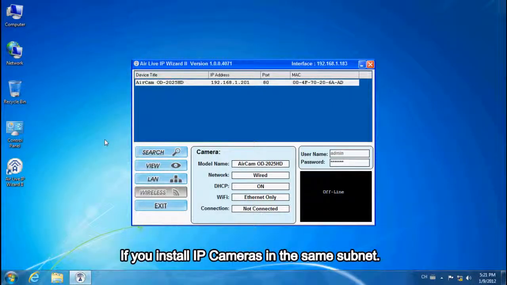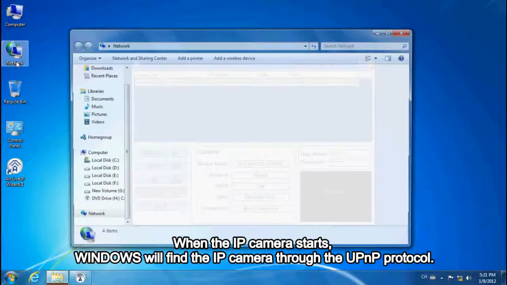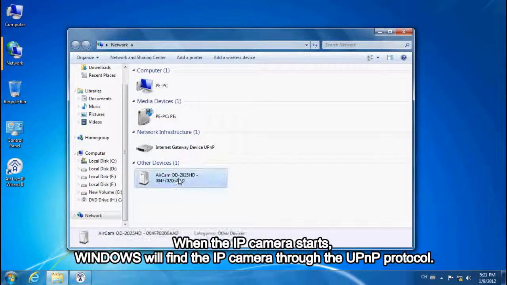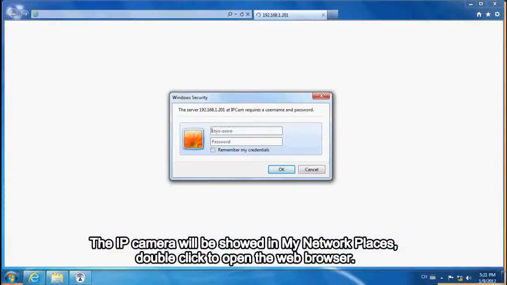If you install IP cameras in the same subnet, when the IP camera starts, Windows will find the IP camera through the UPnP protocol. The IP camera will be shown in My Network Places. Double-click to open the web browser.